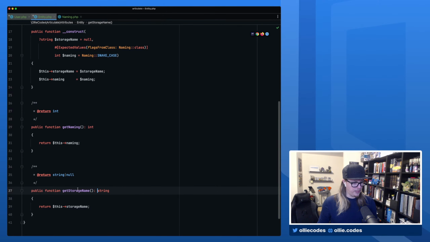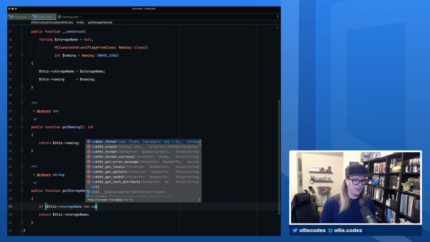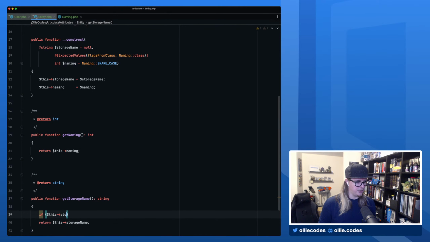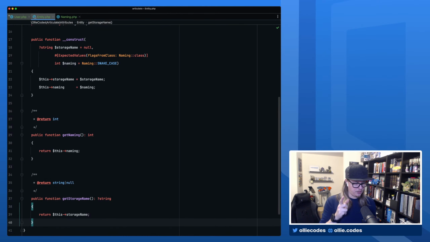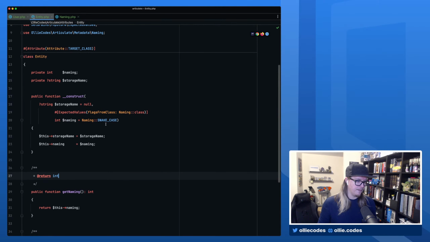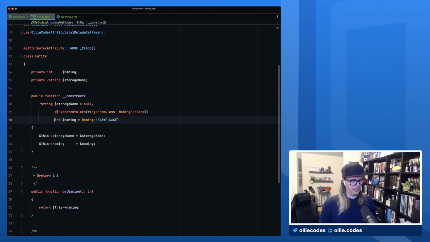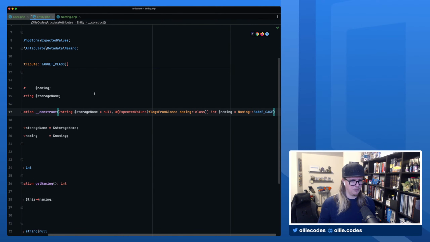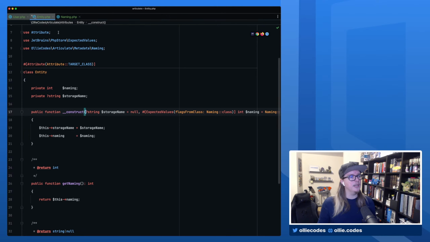So get storage name isn't going to return null. It's going to, if this storage name equals null, actually it is going to return null because this is just serving as an information class. Weird that it formatted it like that. Okay, whatever.